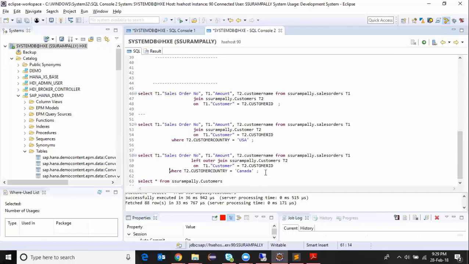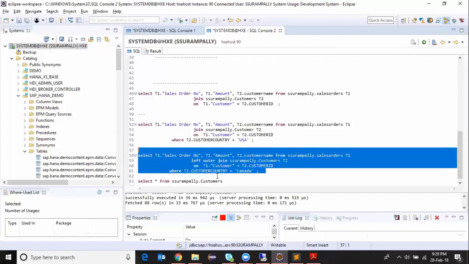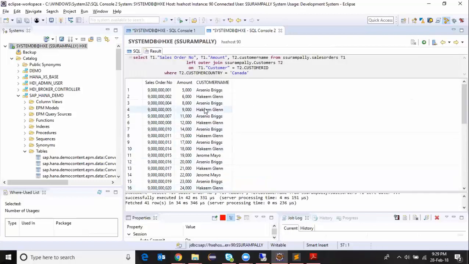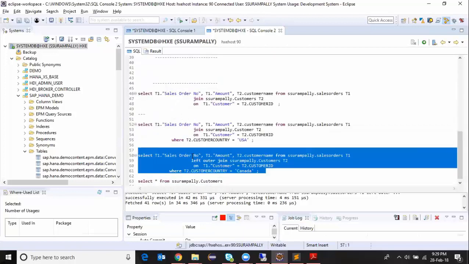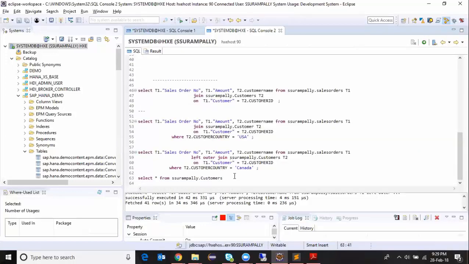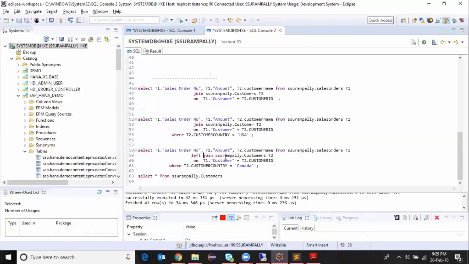So first the data set is going to be filtered for Canada, and then the join works. These are the Canada records with which I am able to get the customer name for these sales orders. That's about left outer join. Left join or left outer. There is no left inner join. So if you say left join, it is left outer only, right?